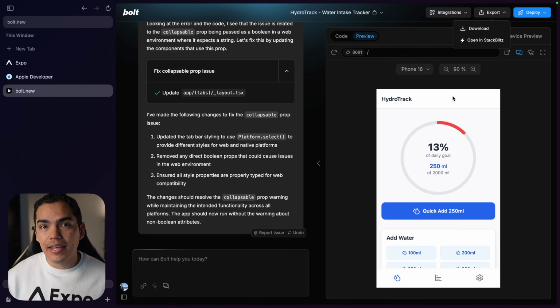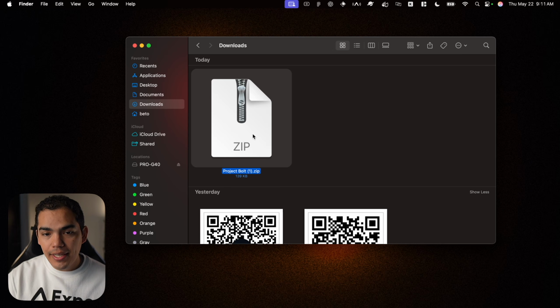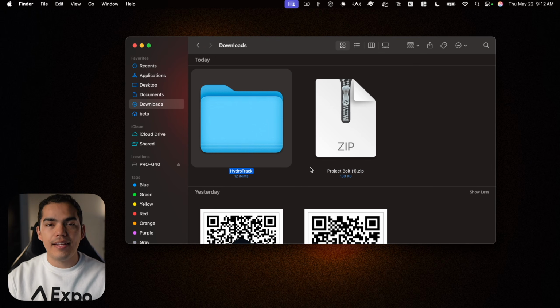So I have here an application that I vibe coded yesterday using Bolt, and the first step is download the code. Whether you are using Kiki, Rork, or something else, just go ahead and download the code. This gives you the actual files we'll be working with. Here I have my project, so let's double click. And I'm going to rename this to be HydroTrack. That's the name of my app.